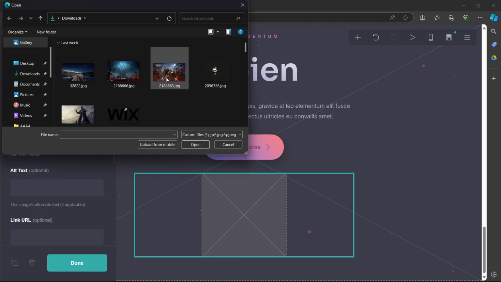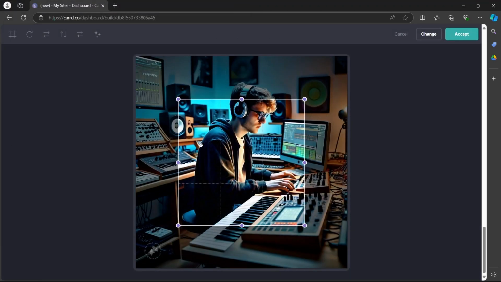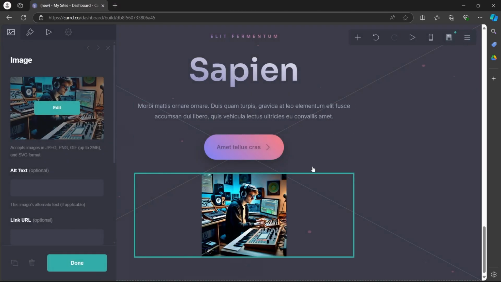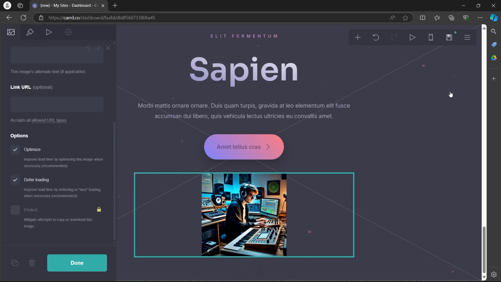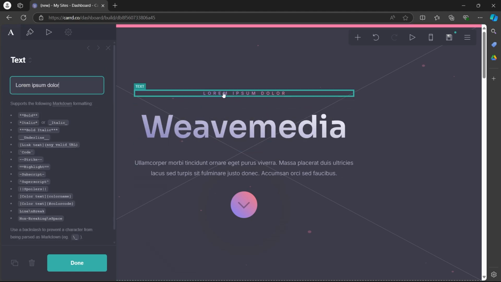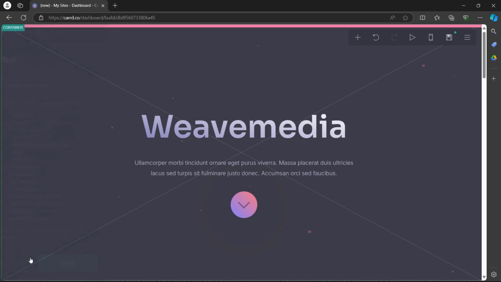I'll click on upload, choose an image from my PC and click on open. Now I will crop this image, click on accept. And as you can see, I just added this image on my landing page. Now click on the text at the top. Here, you can enter your site's name. You can remove this text by selecting this and clicking on the delete button.